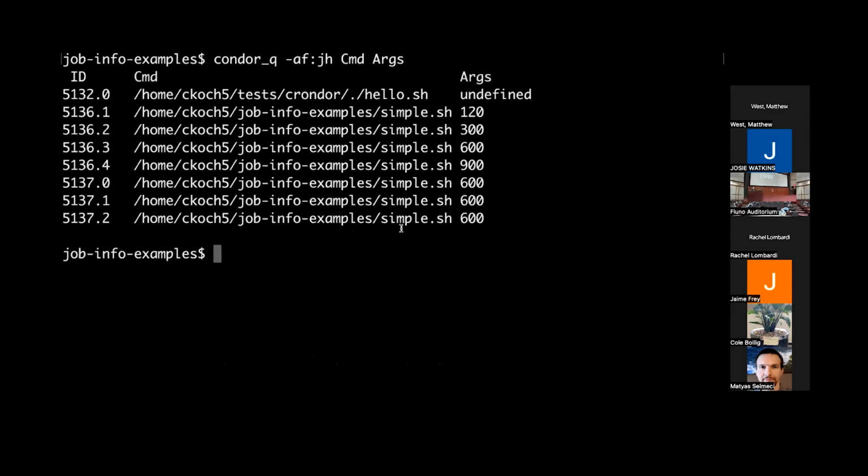So there we go. So these are the jobs I submitted in the first round. Here's the second round. You can see that they have different time periods. That's why some of them have finished and some haven't.